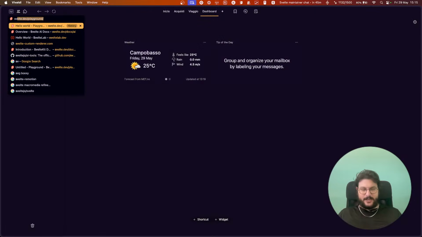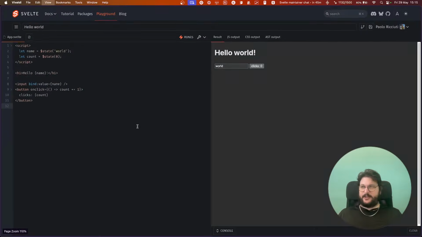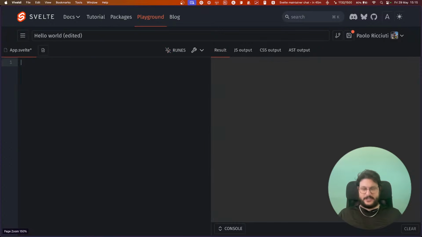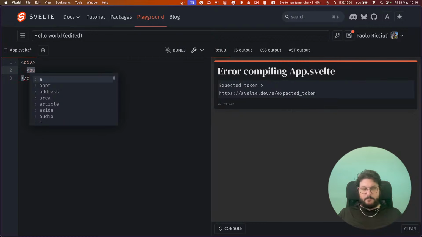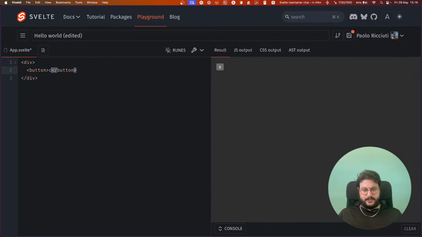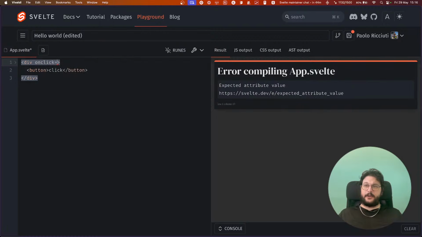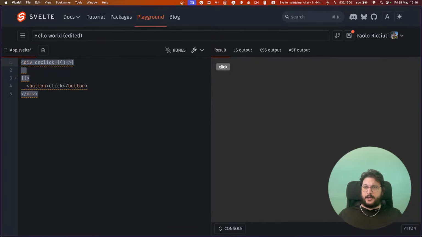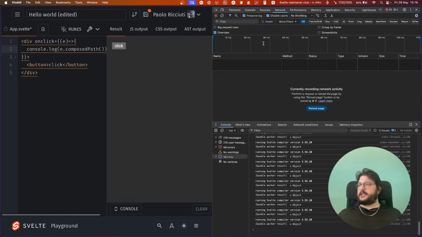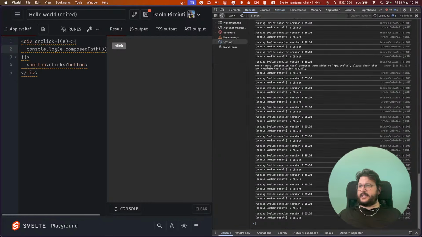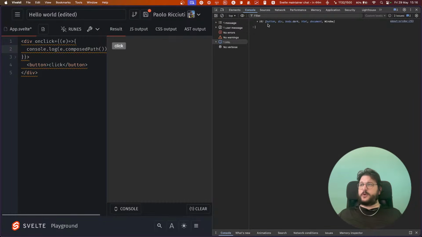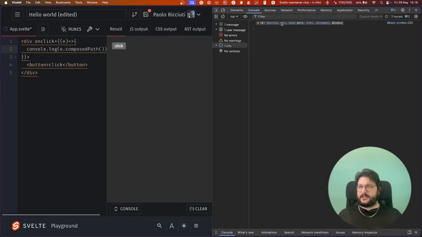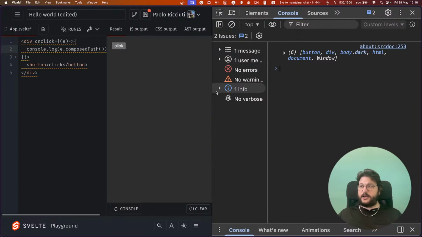I already closed it, but let me show you if we do it once again. So let's say that once again I have a div and I have a button like this, click, and I do onclick here, and I do e, and I do console.log e.composedPath like this. It should be on the event if I'm not mistaken. We'll see. Basically, what this does is that when you click, it will show you all the elements, let me zoom in a bit, that are part of this click.